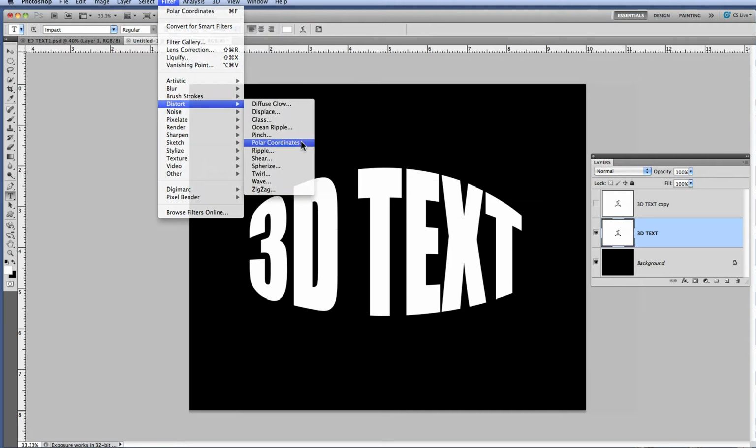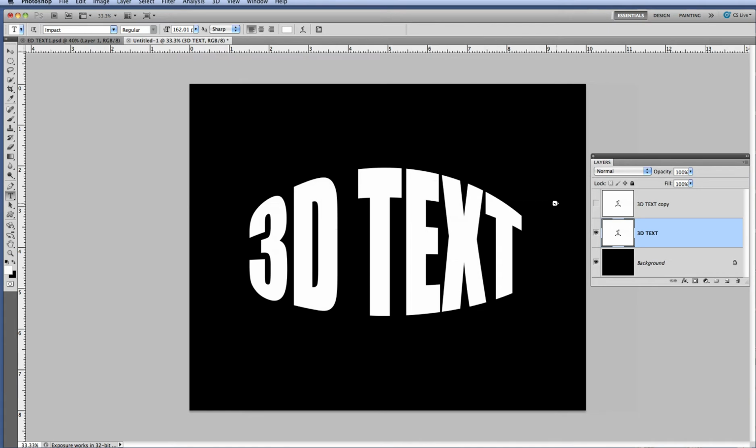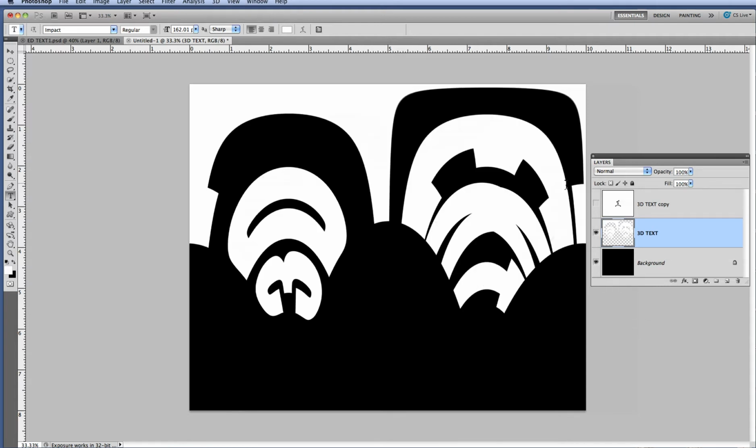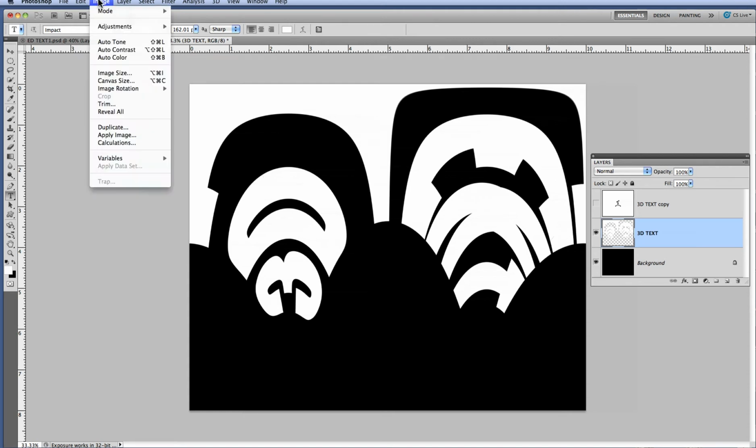We're going to distort this with polar coordinates. It has to rasterize it. And I'm going to go polar to rectangular. This is the one that sort of pushes things way out, makes it look really weird. And at this point it doesn't look like much at all. Now we're going to rotate this image because we're going to apply another filter on here.